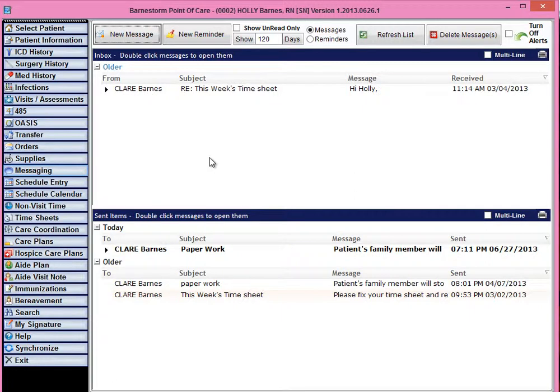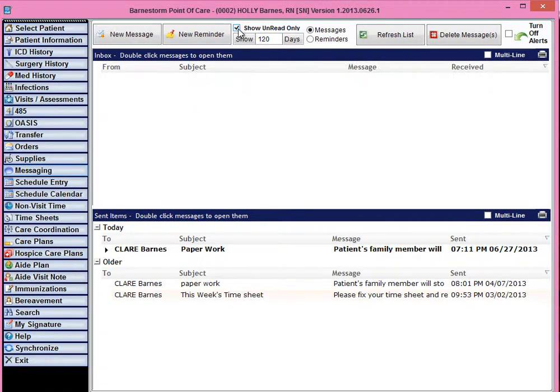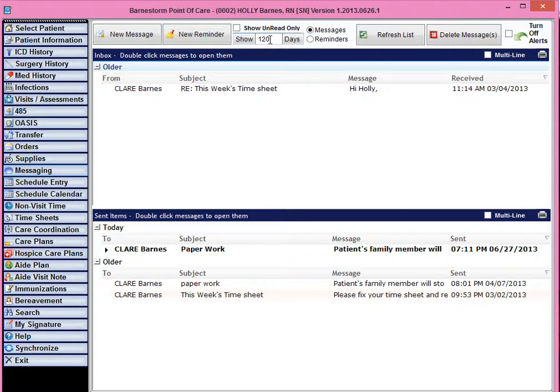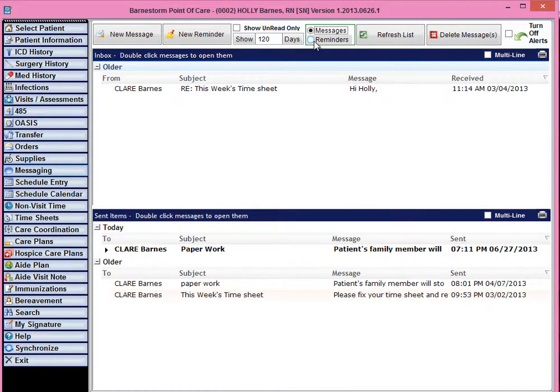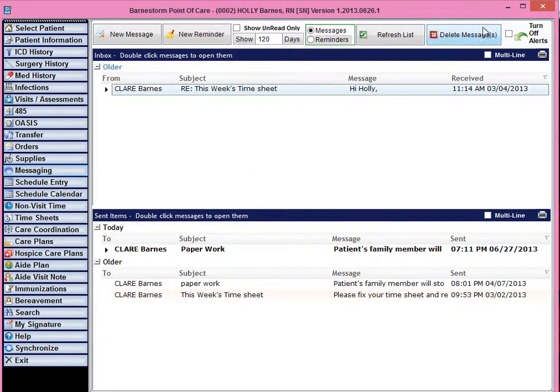Some other features on this screen are at the top. You can show only unread items by clicking this button here. You can view messages from so many days ago. You can just change the number here. And you can also only view messages or reminders by choosing one of these. You can also click on a message or a reminder and then click the delete button located here to delete those messages.